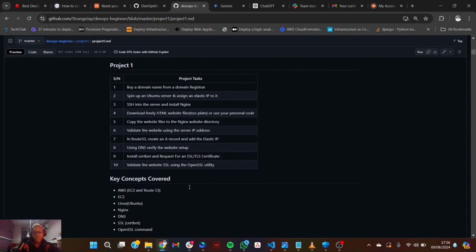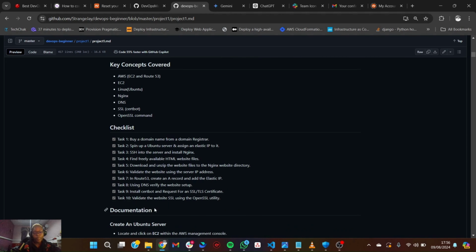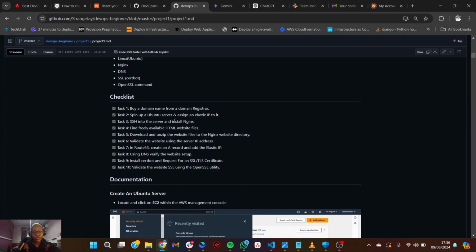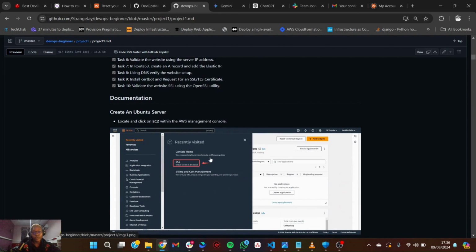I listed out the project tags, concepts covered, and then I created a checklist. This helps you so you know you've done everything you need to do. You just check it off one by one. So you come here, you look at the first, buy a domain name from a domain registrar, you do that. And then next, spin up an Ubuntu server and assign an Elastic IP to it. You do that. Everything has been documented as simply and easily as possible.